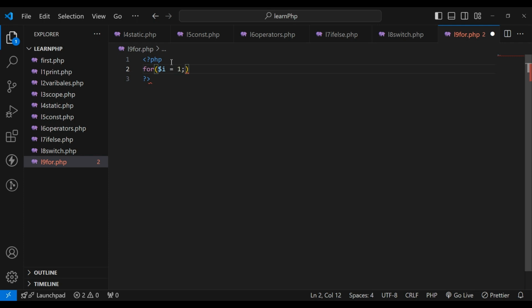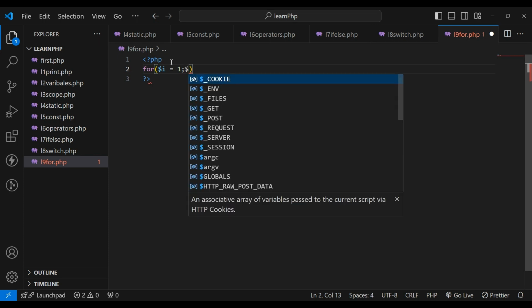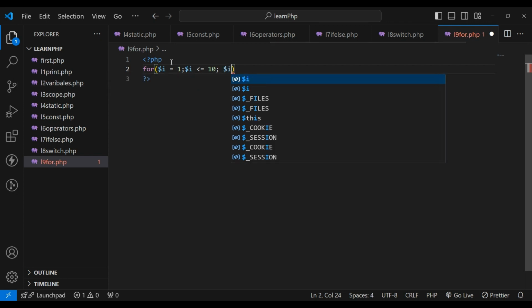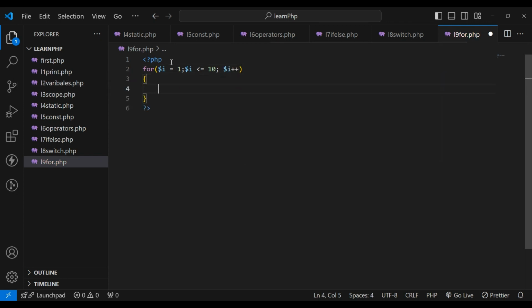Second part is the condition. We want to print till 10, so we will keep condition as $i less than equal to 10. Then a third part is the increment decrement part, where we increase or decrease the counter as per our requirement. Since we want to print 1 to 10, we'll simply increase it by 1, $i plus plus. And then braces.